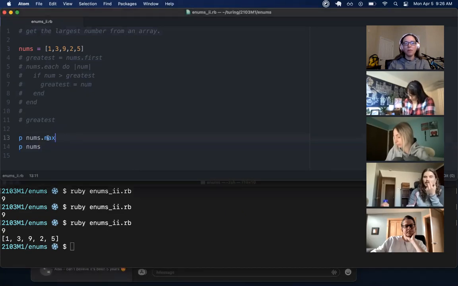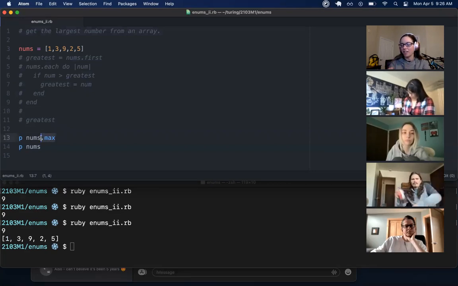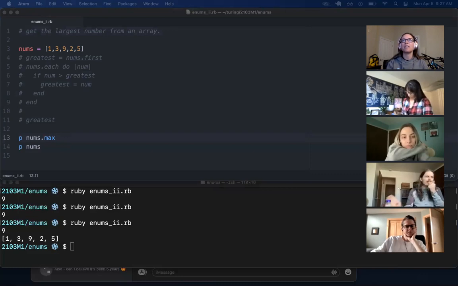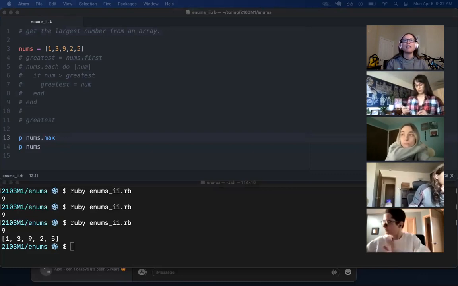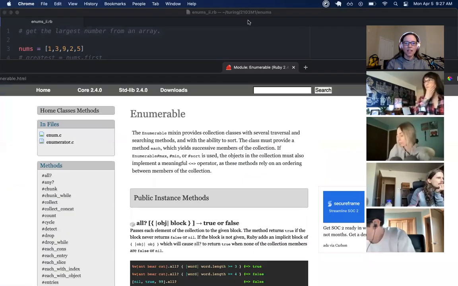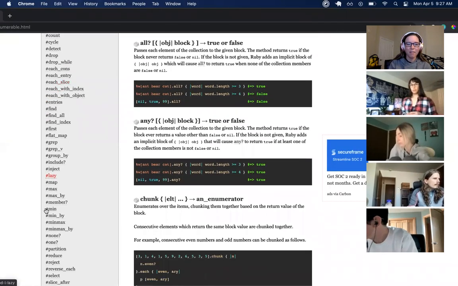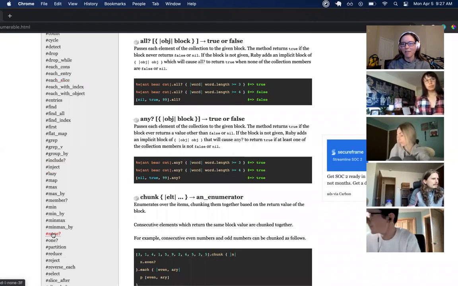Cool. Great. So enumerables do solve iterative problems or iterative patterns. And they can either take a block or sometimes not. And one surefire way to know if a method is an enumerable is to actually look at the Ruby docs. Let me pull these up and pull these down here. And in the Ruby docs for the enumerable module, if that method is listed, it's an enumerable.